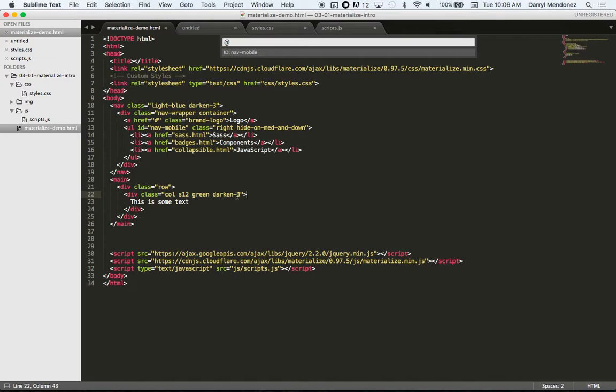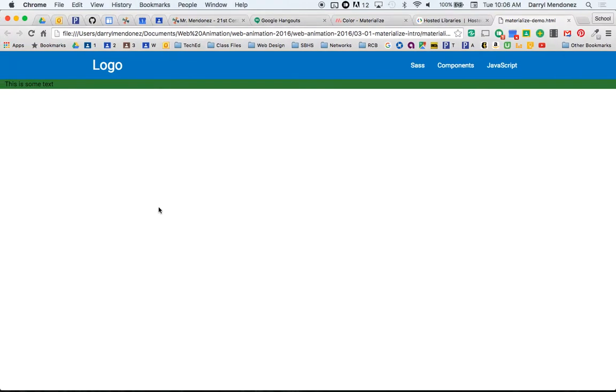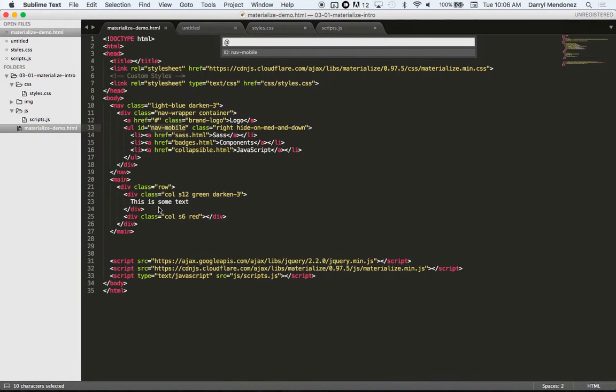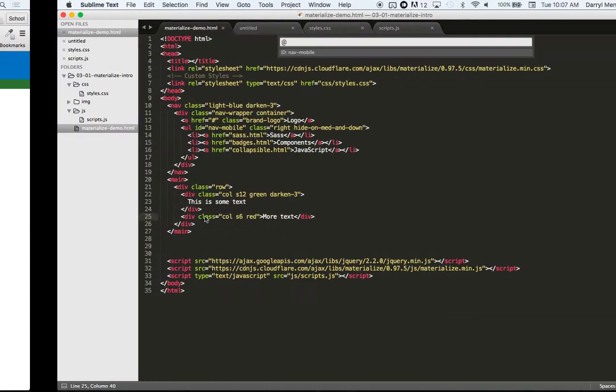If I wanted to do something only halfway, div class equals col S6. And I'll do red. Save, refresh. Oh, I need to put some text in here. More text. Save, refresh. So now we have something taking up only half of the column, half of the row.